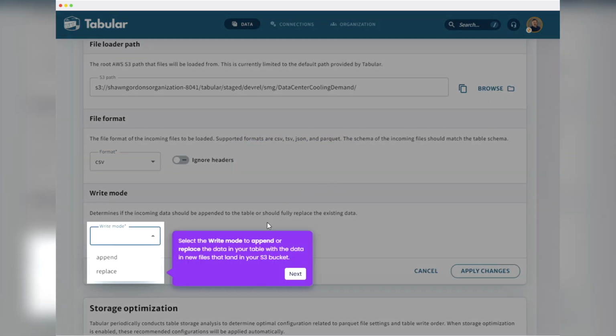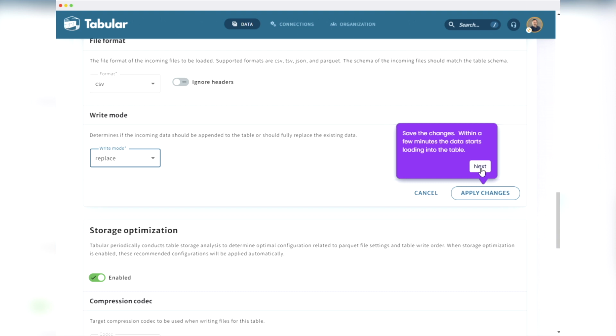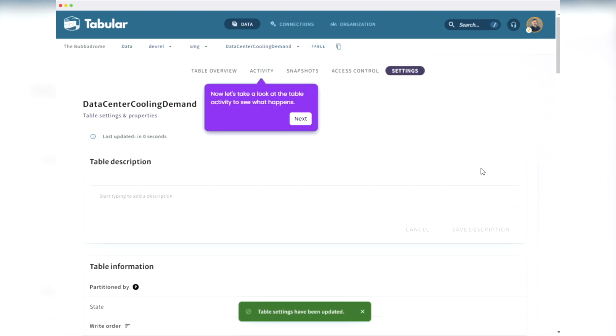We can either append or replace the data that gets loaded. So for example, if you're working with something like customer orders, then you'd want to append your data. As soon as we save this, then the Tabular file loader starts looking for data in your location. We won't walk through landing the file on S3 here, as there are a variety of ways to do it.